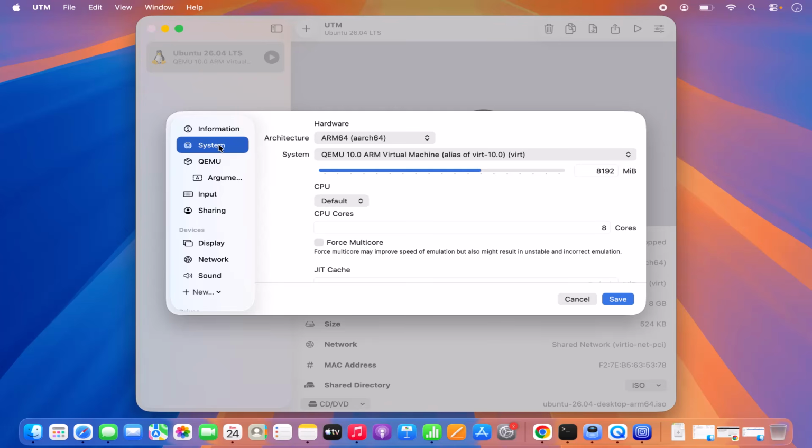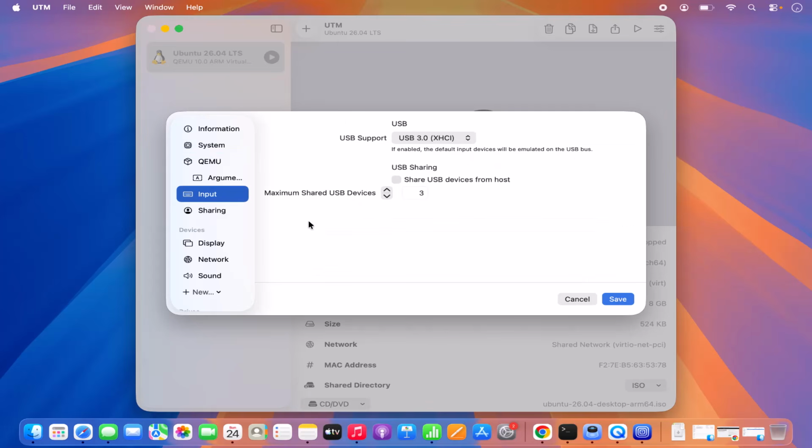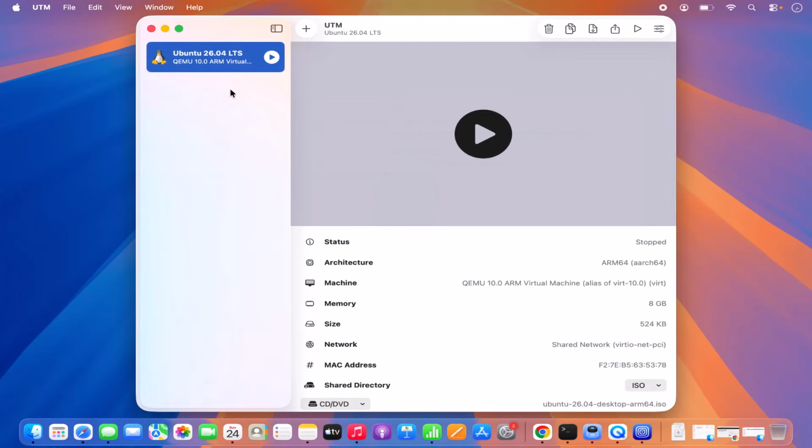So for example, if you want to change the memory or CPU count or other things, you can also do that from here, right? So for now, everything looks good, but if at any point you want to change anything from here, you will be able to do this. So I'm going to click on save here, which is going to create this virtual machine. So once this virtual machine is created, to start the installation of Ubuntu, you just need to click on the play button.